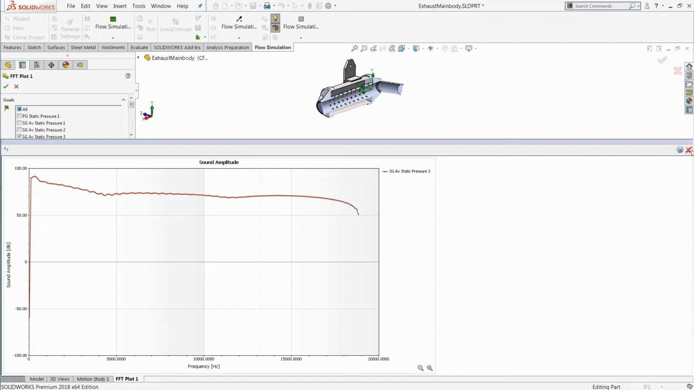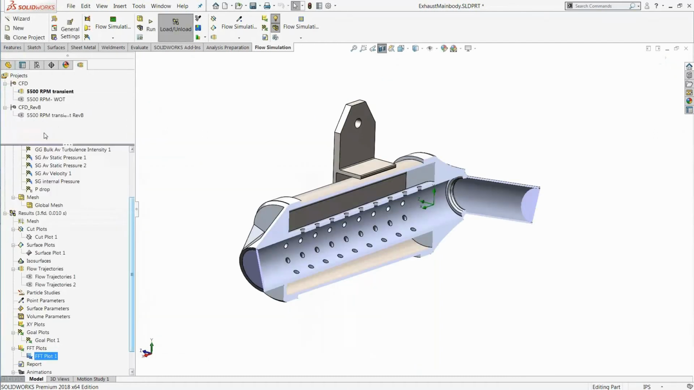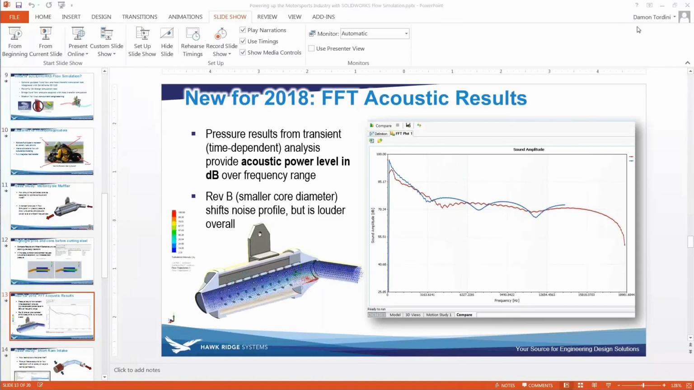And in fact, if I do a comparison between those two plots, we can see that the design change that we made also shifted the noise profile. So Rev B is the blue one, and you can see that, especially at the low end, it's louder overall. So maybe for that reason we would decide to go back to the original revision, or maybe make another change that wasn't as drastic. Just another thing that can help influence these trade decisions that you make during the design process before you have to actually manufacture anything or do a noise test on it.